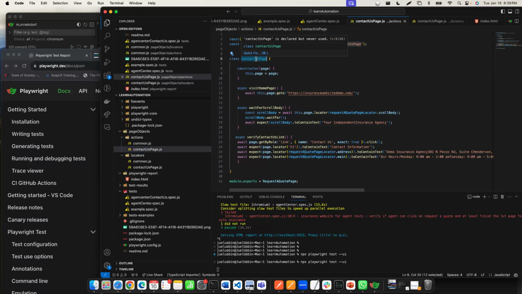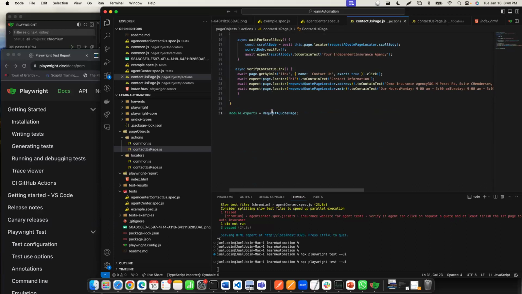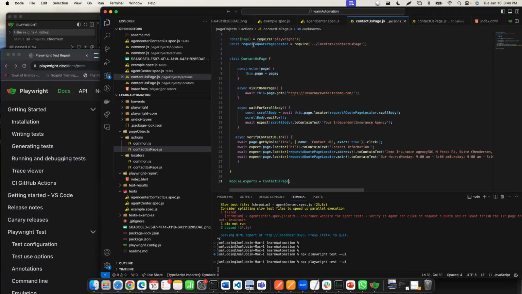Okay, that's that. And then you'll see a class name always starts with uppercase. Okay, so make sure you keep that in mind. Class name is always going to be uppercase. Okay. And then request a code, it should be changing to contact us locator, okay?